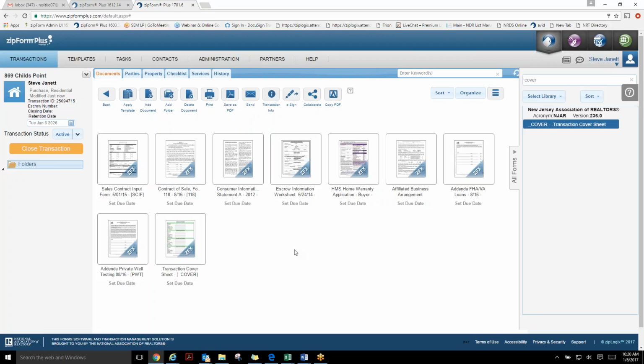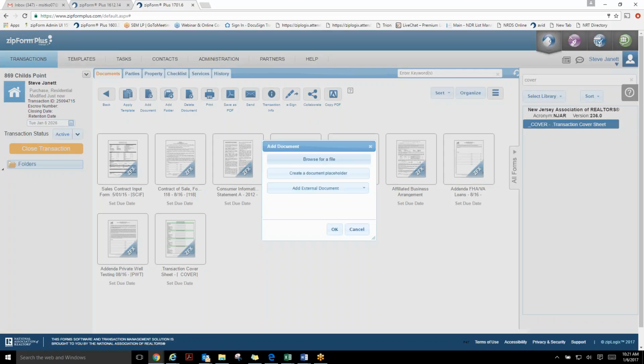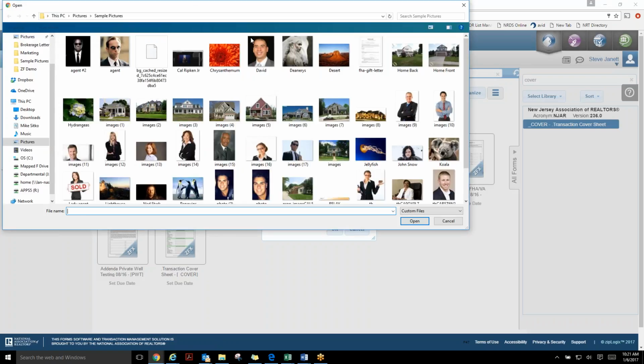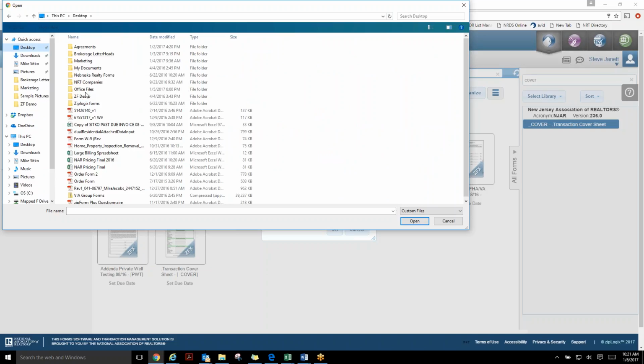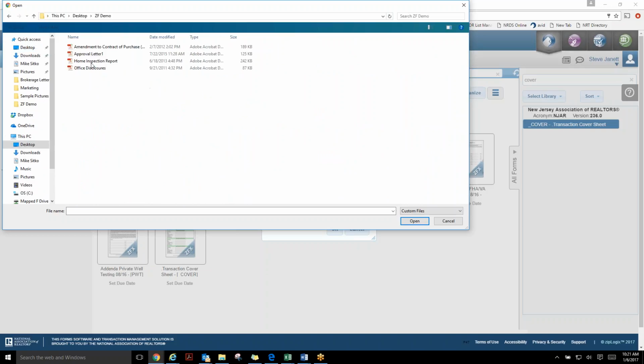Okay, so if you want to bring in an outside document, all you have to do is simply click on Add Document, and you have some options. You can either browse from an external source like Dropbox or OneDrive, or you can browse for a file off your computer. So we're going to go to my desktop here, and we're going to bring in a form or PDF like a home inspection report.